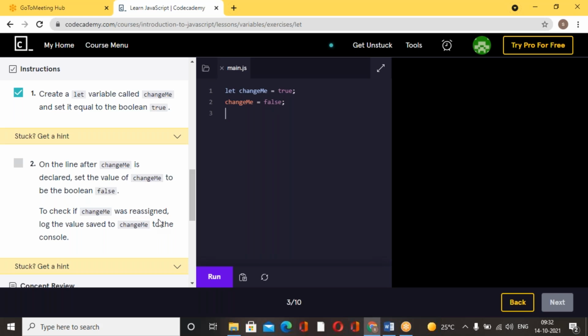Okay, on the line after change me is declared, set the value of change me to boolean false. And to check if change me was reassigned, let me print it with console.log. Tell me guys, what is the value? It's true or false? True or false? False. Not true. False.